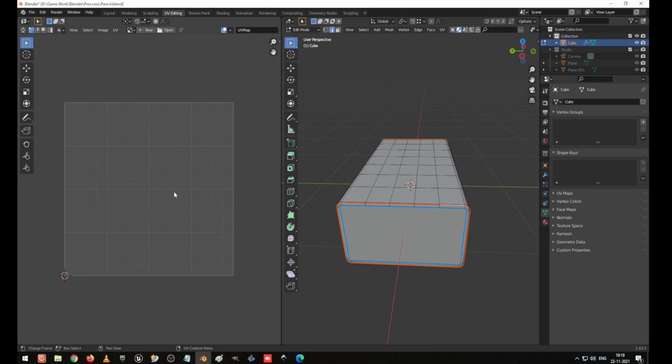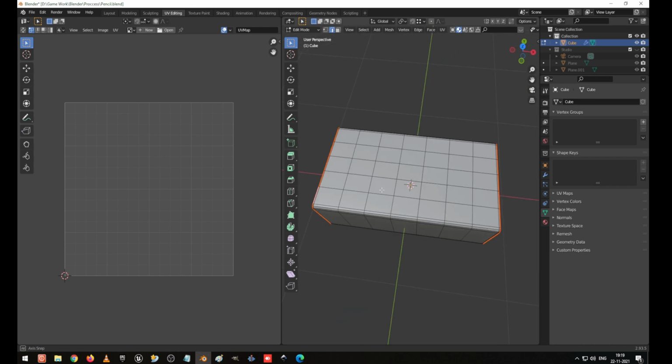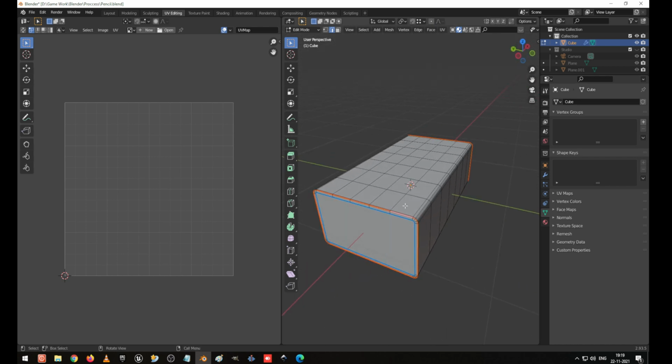So I am going to cut the box. Now when I cut it using mark seam, this part will come separate. This one side will come separate, and this will come like a rolled item. So I will show you.